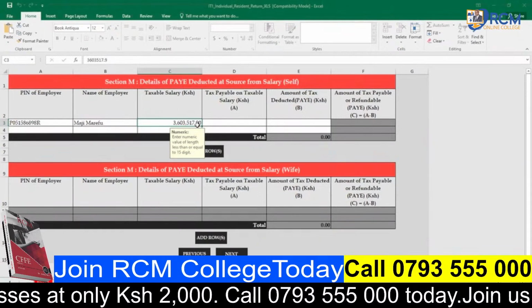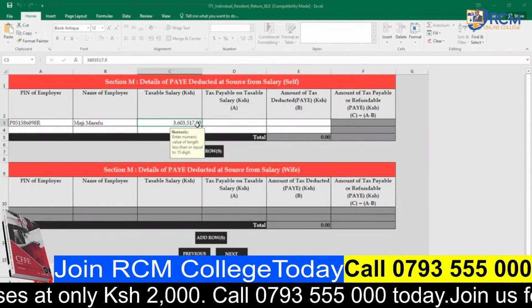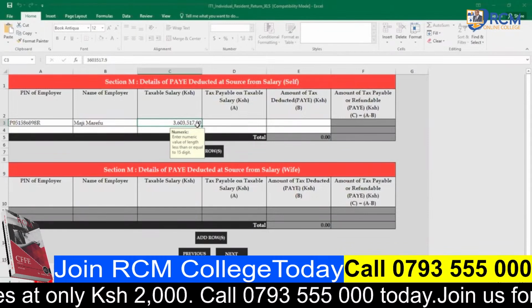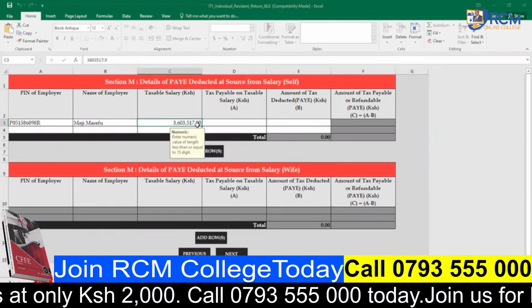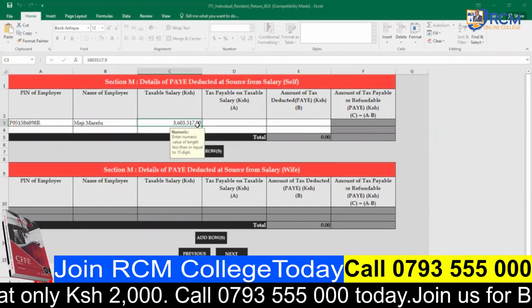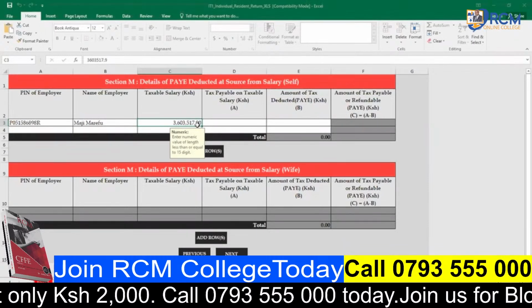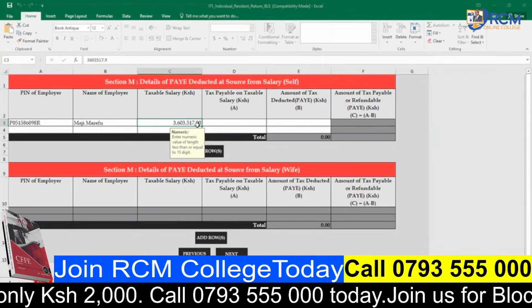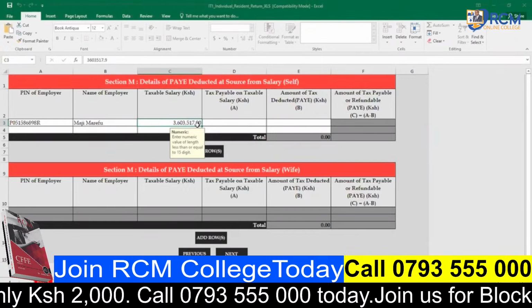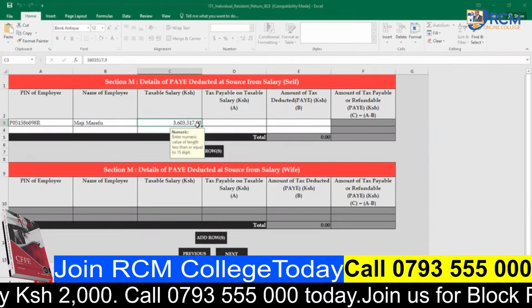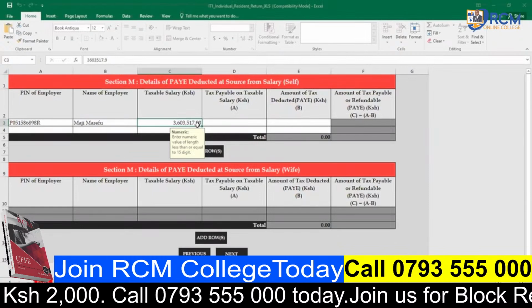Kuna mtu akona swali hapo before I proceed? Is there somebody who has a question, or you can see it? Is it clear? I want you to be able to understand the P9 form. Si tu kuangalia. Understand our P9 form work, please. Hata wewe unaweza elezea mtu.